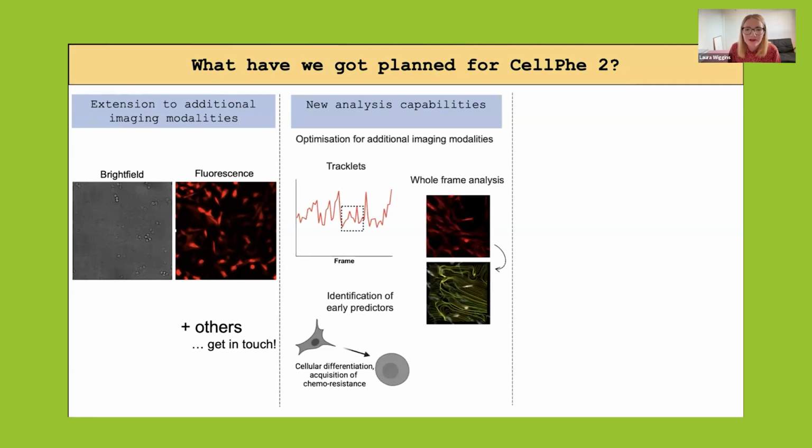Selfie 2 will also have new analysis capabilities. That last example I showed you is an example of a pretty complex biological sample to analyze. So one thing that we want to incorporate is whole frame analysis, which will be able to handle those situations where segmentation and tracking isn't as possible as for easier samples.